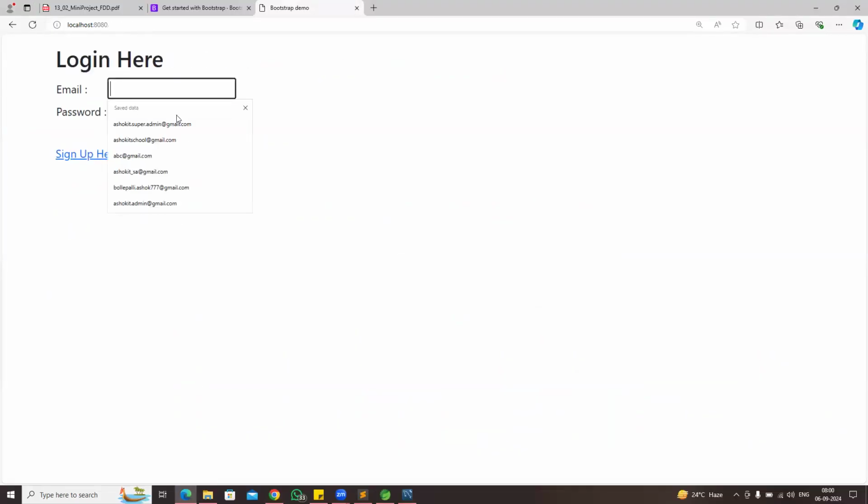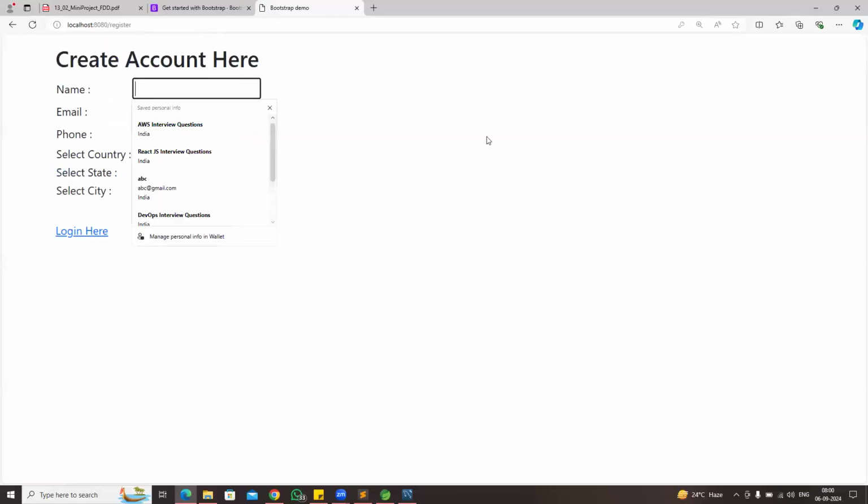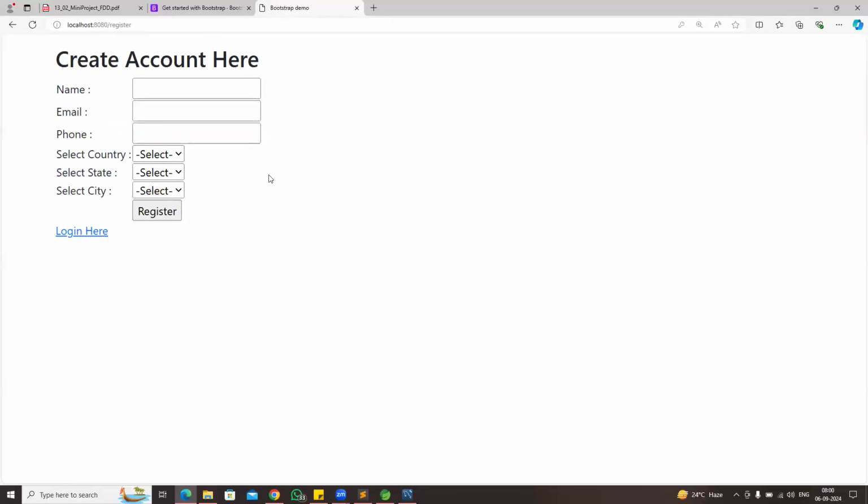If you submit the login form with an invalid password, it will give you invalid credentials. Sign up here. The page is coming. Country drop downs are not coming. State drop down and city drop downs are not coming.